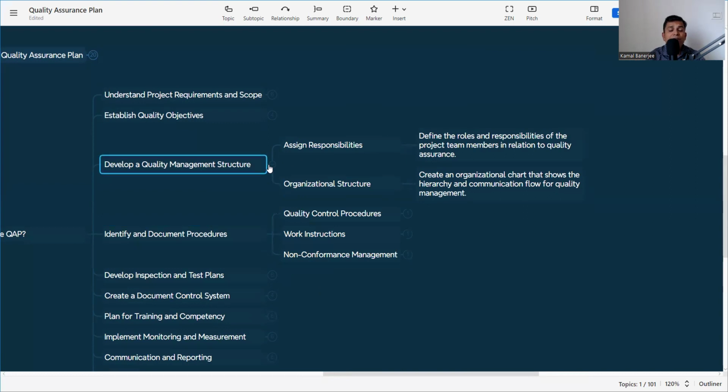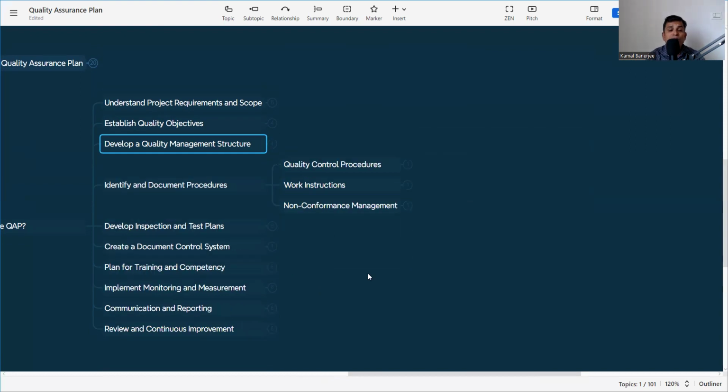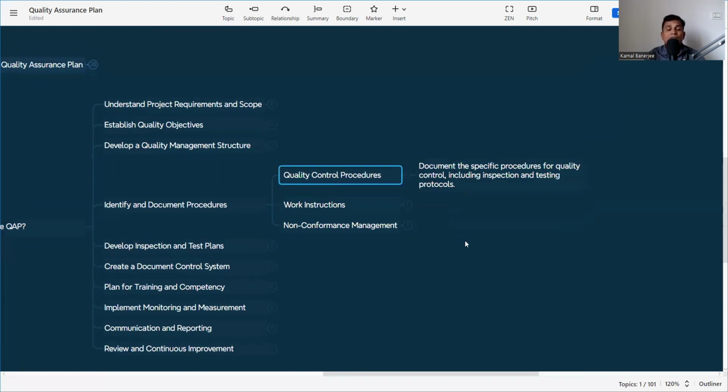The next part is to identify and document procedures. Why is it required? Because it is very much important to maintain that document. Without the document, it is impossible to create a quality assurance plan, or we cannot maintain the quality at the site. So what is first? Quality control procedure. Document the specific procedure for quality control, including inspection and testing protocol. So we need to document what my quality control procedure and testing protocol will be, as I already gave the example.